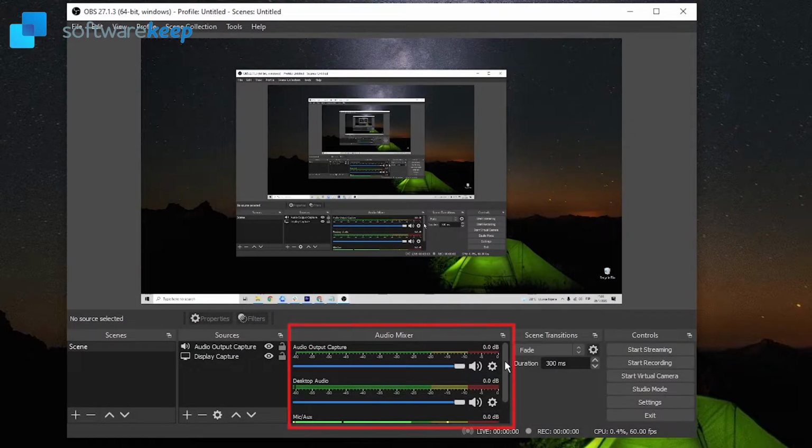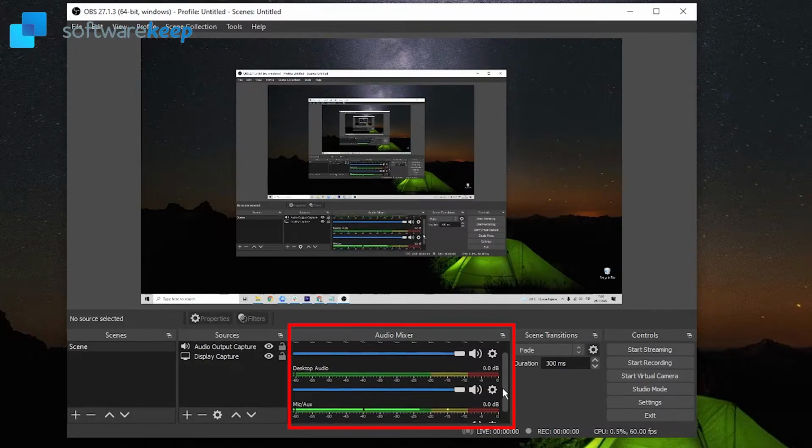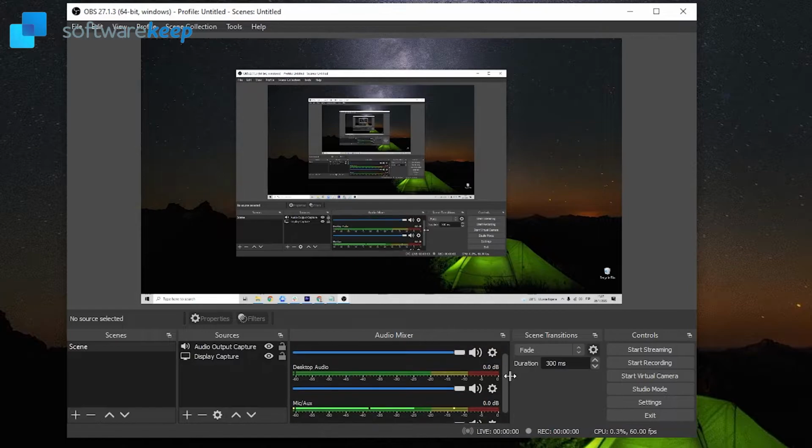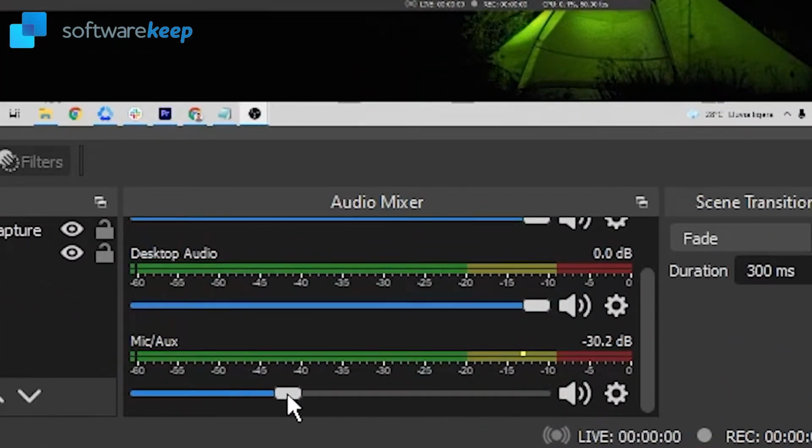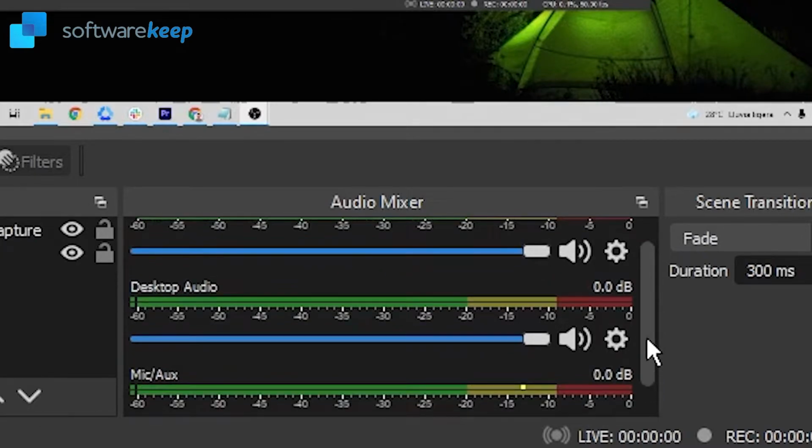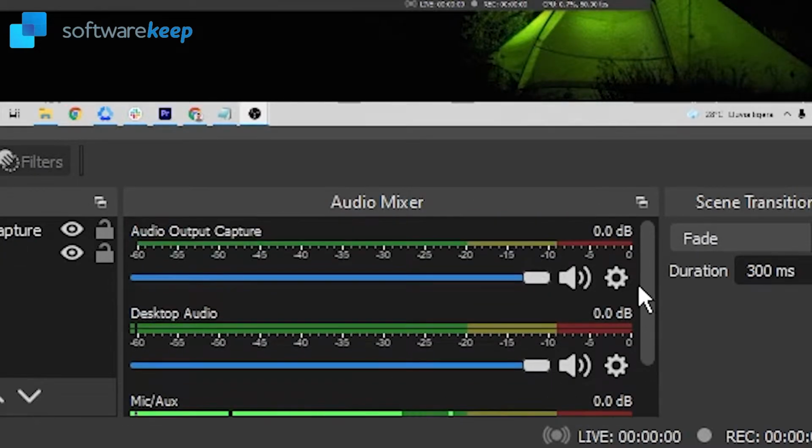The next window is the audio mixer. Inside, you can modify the volumes of the recording. You have three faders, the audio output capture, the desktop audio, and the mic aux. To me, the important ones are the desktop audio and mic aux. Of course, you can record your voice in post-production, but if you want to do it live, maybe you'll want to mix the volumes before recording. To do it, all you have to do is move the faders. If I lower this fader, my voice will be lower in the mix. So you can modify this the way you want and make your perfect mix.